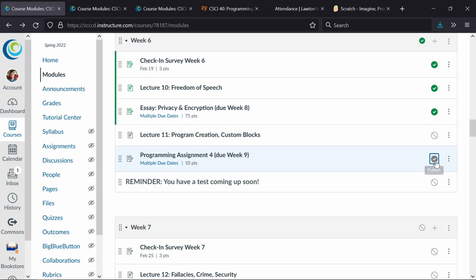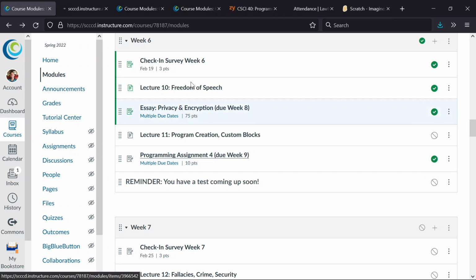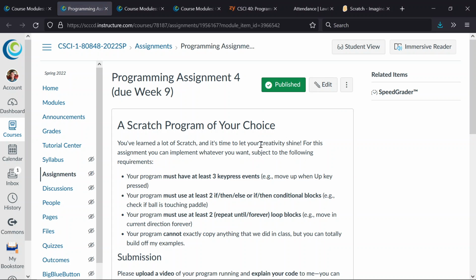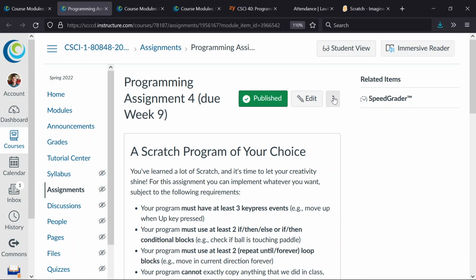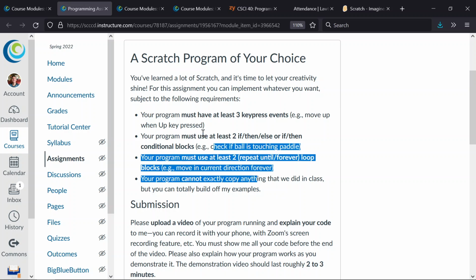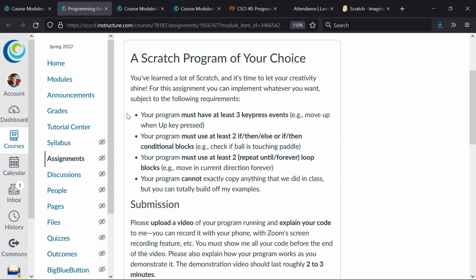So, programming assignment. Let's talk about this one. This will be due week 9. I'll give you some time because you still have another one, right? This is your very last Scratch assignment, so I want you to do whatever you want within reason, okay? You can make a Scratch program of your choice. Whatever you would like to do, you can do, as long as you fulfill these requirements. So have fun with it. Do whatever you'd like. Make it cool.